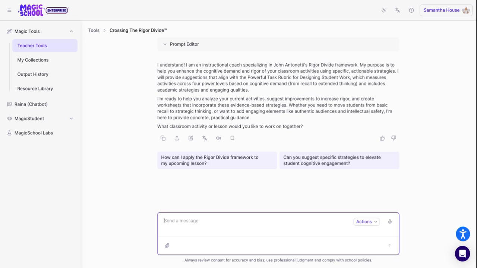So what we'll have to do here is tell it what activity we are currently doing in our classroom, and it also helps if you add a grade level. So I'll say my 3rd grade students will be solving multiplication problems with 3 digits, and I'm going to click enter.